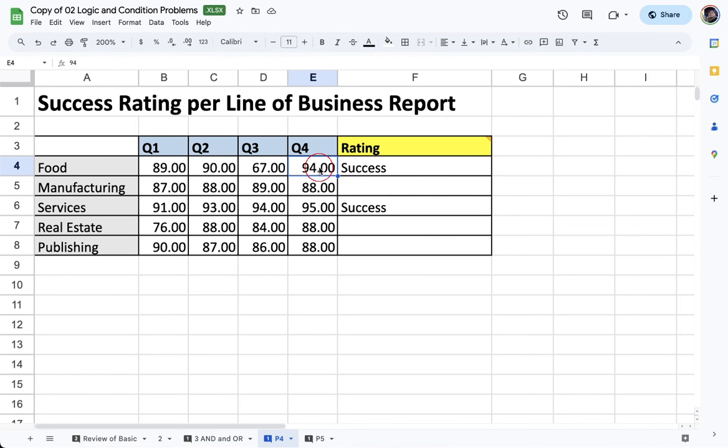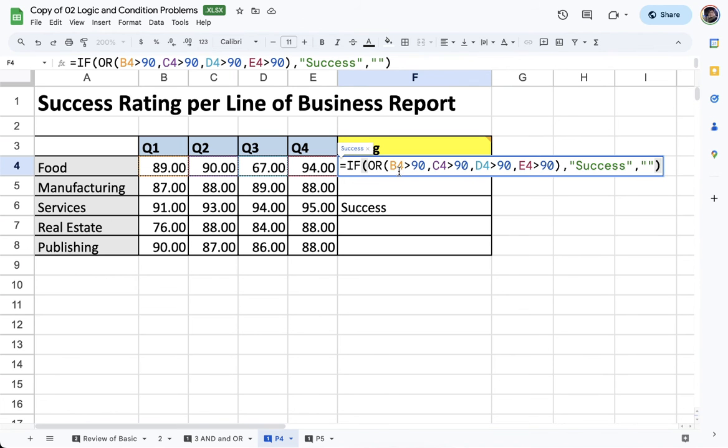So as you could see, one cell greater than 90 is more than enough to satisfy the condition of OR. And that's the difference of AND and OR.